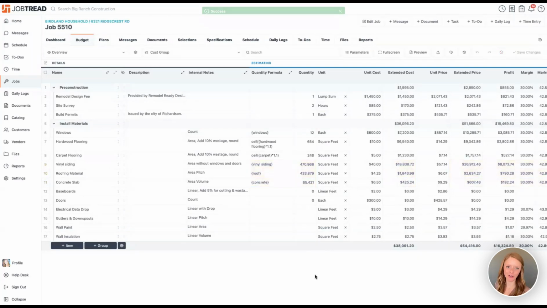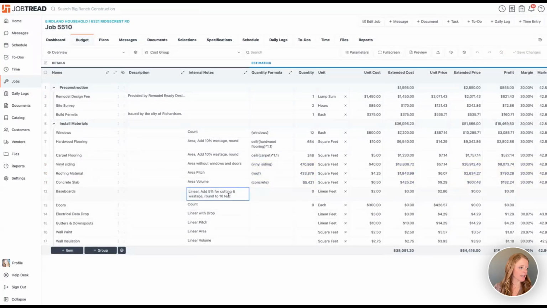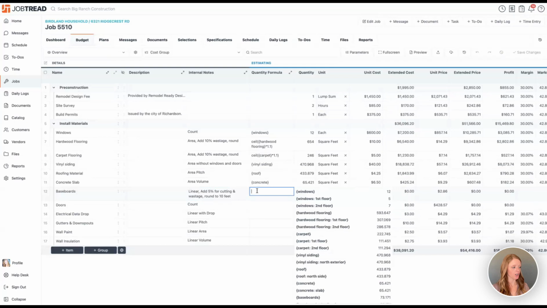Now let's take it one step further with our formula here, and let's get the baseboards in here. So we have our linear feet from our measurement. We need to add 5% for cutting and wastage, and I want to round it to the nearest 10 feet because let's say each of my baseboards are 10 feet long when I purchase them. So we want to round up to 10 feet increments. So let's go ahead and get that in here.